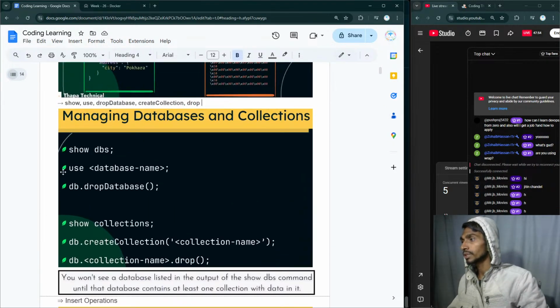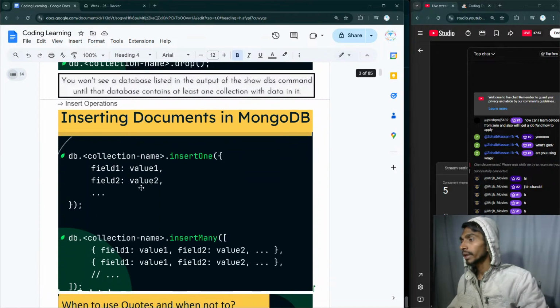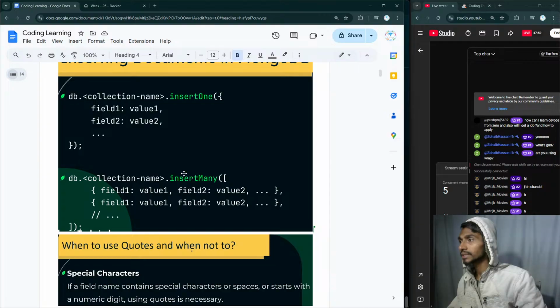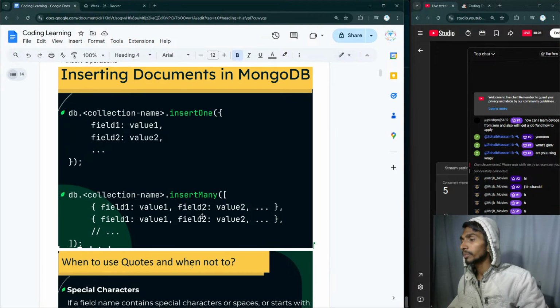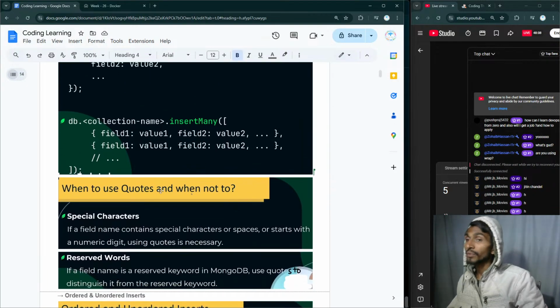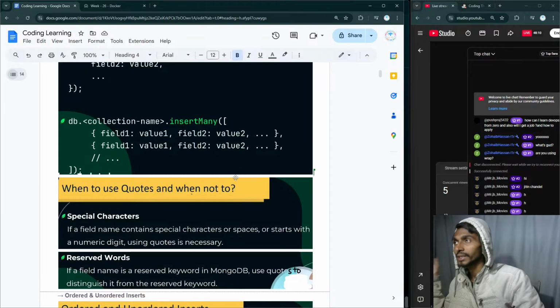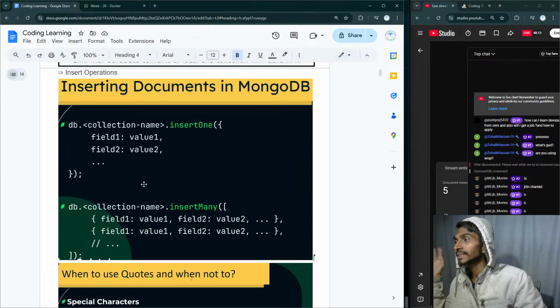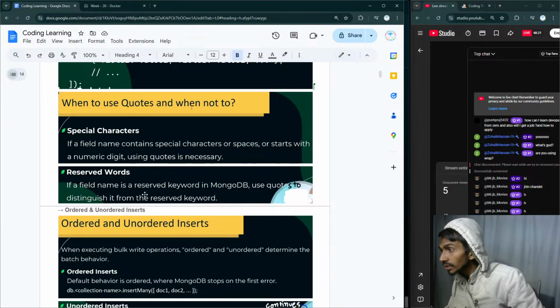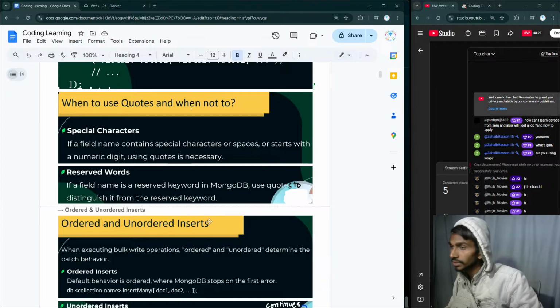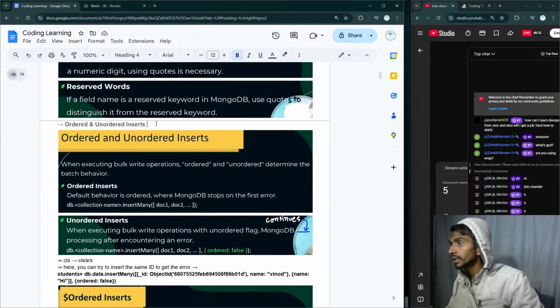So far we learned about this: show DBs, use database, db drop, show collections and all. And then we have something called insert one. You can just simply insert the data, insert one, insert many. It's up to you what you want to do. And if there are some special characters, you will be using quotes around them, not a big problem. Having said that, I learned all these things from the Technical Thapa YouTube channel. So you may have already got the idea where these slides are from. But okay, reserved words. If a field name is a reserved keyword in MongoDB, use quotes to distinguish it from the reserved keyword. That's fine.